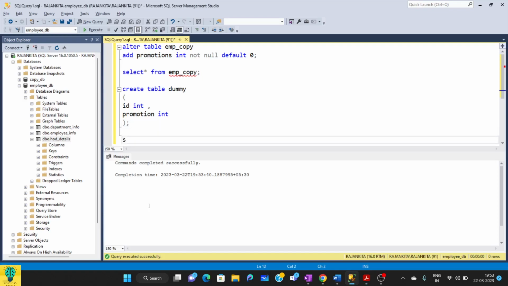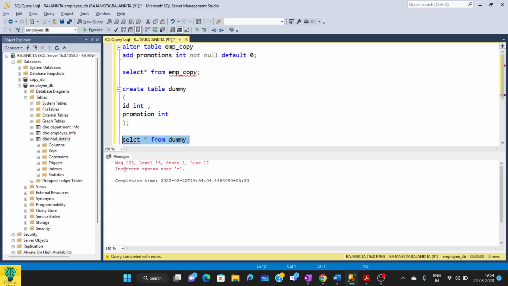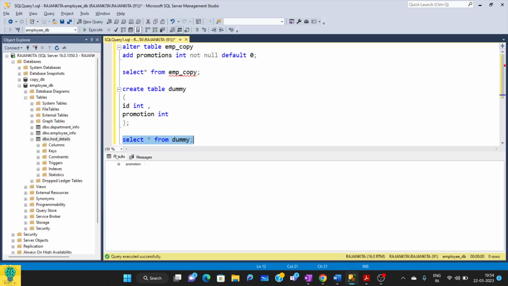Okay, let's just check it. Select star from dummy, sorry, the select spelling is wrong, and we have two columns, id and promotions, nothing more, since we have not inserted any data into that. So that is just giving me the schema or the skeleton of our table.